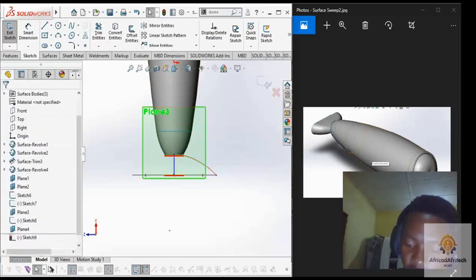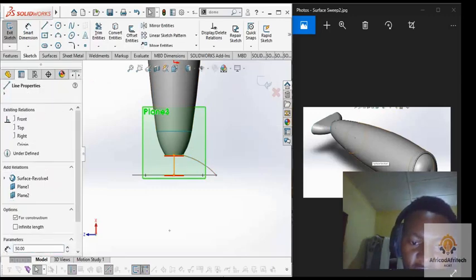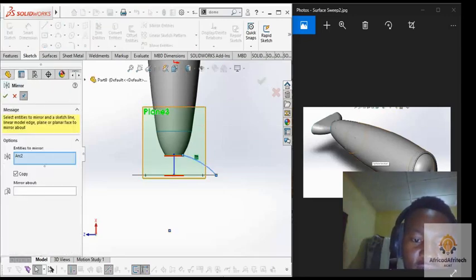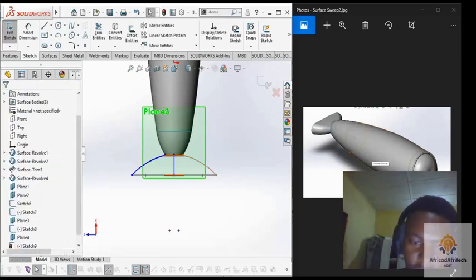Convert entity, then convert it to a center line. Move. It's now a center line. Convert entity, then mirror. About here. Are you seeing it? Then I delete this. I'm going to delete this.